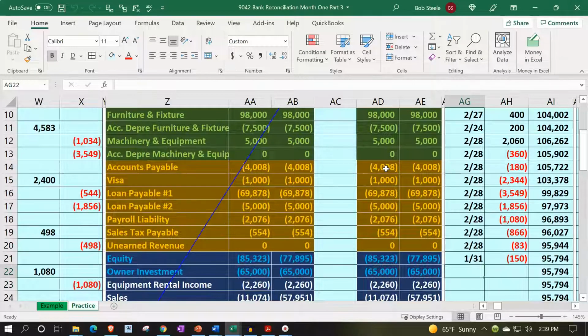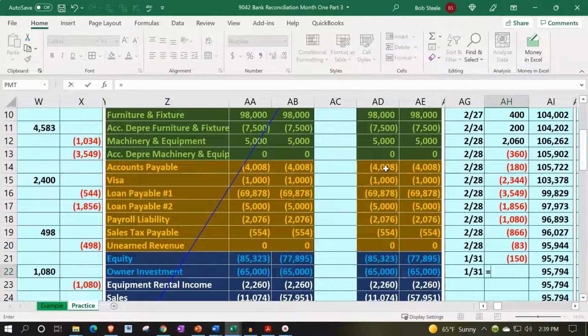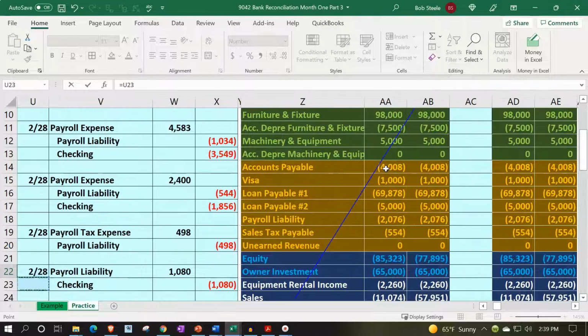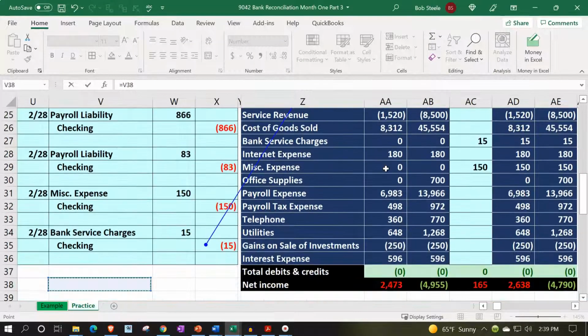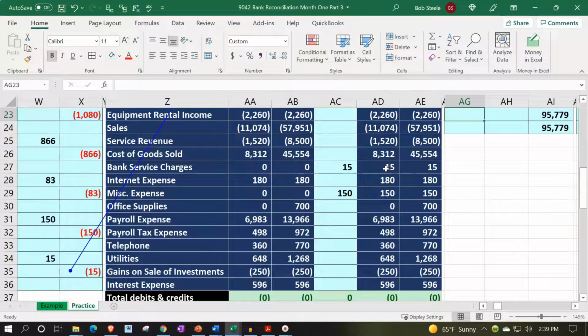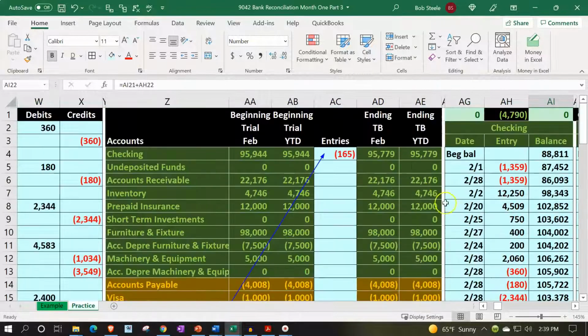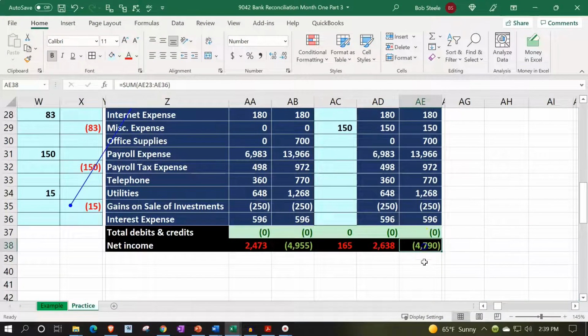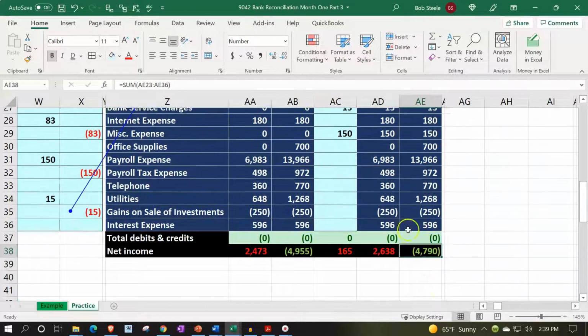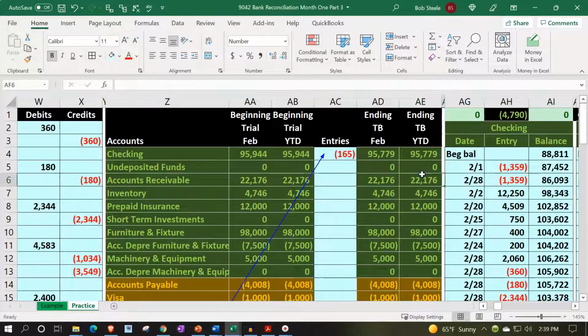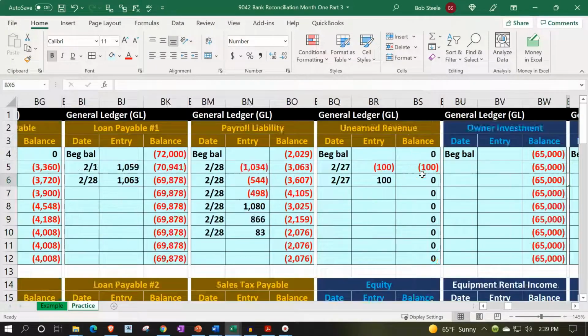So then on AG22 131, we're in AH22 equals left to the wall. Scrolling down, we're going to pick up 15. Enter. So now we're at the 95,779. That should match the 95,779 here. And we're back in balance. We were in balance before. Okay. Now, let's go back to the right and say, well, what does that do to my bank rec?